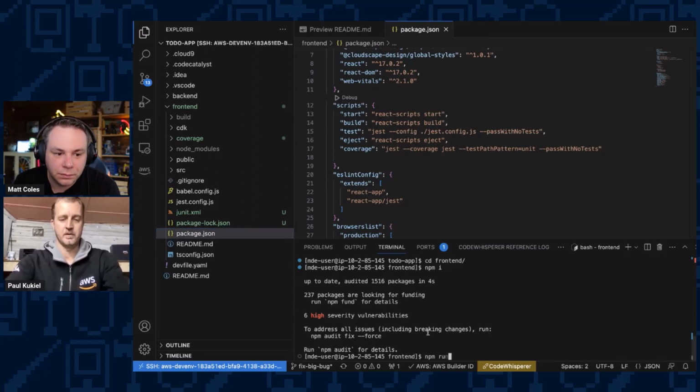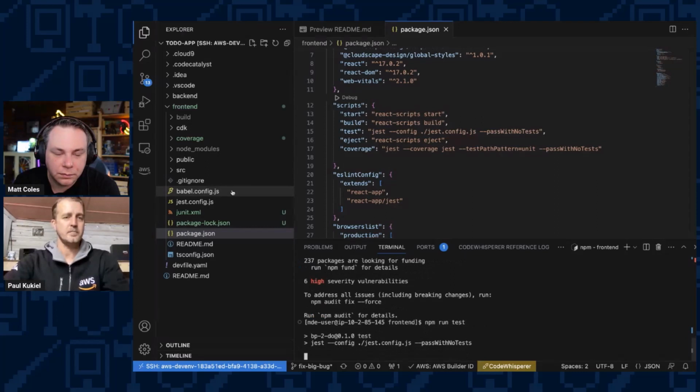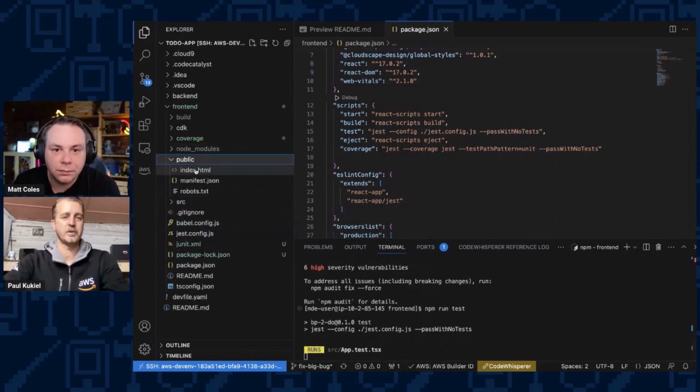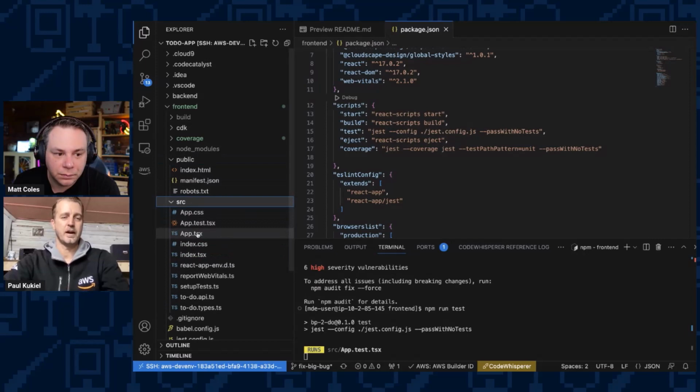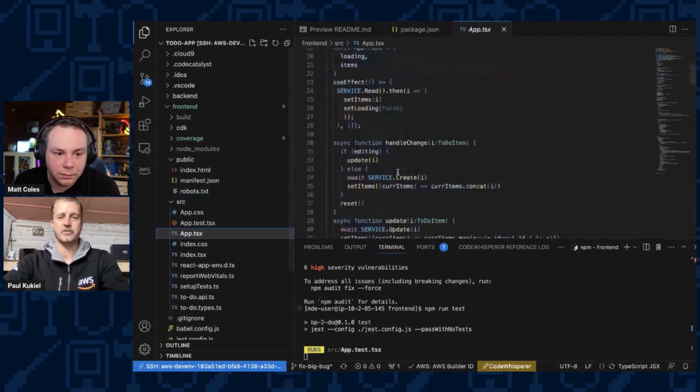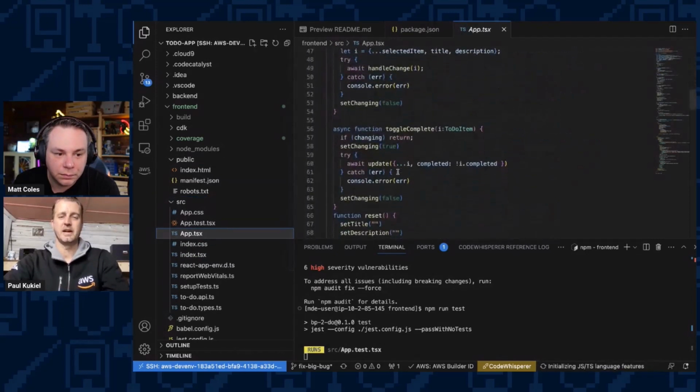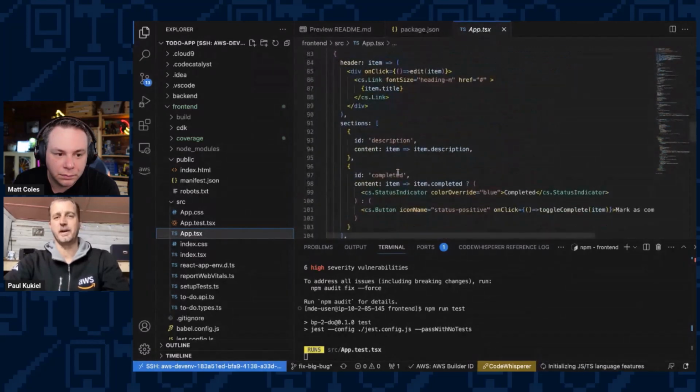NPM. While the tests are running, as we know, that'll take a minute or so to happen. We'll have a look in the source code, we'll look at the application itself, and we'll find something that we're going to go ahead and change.